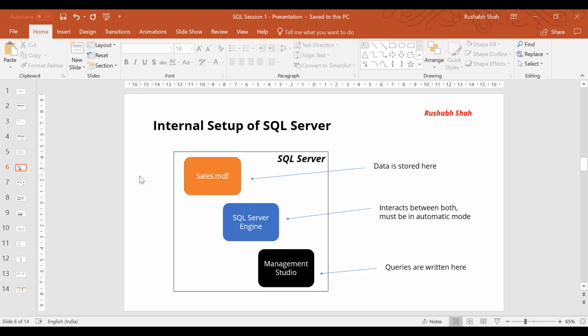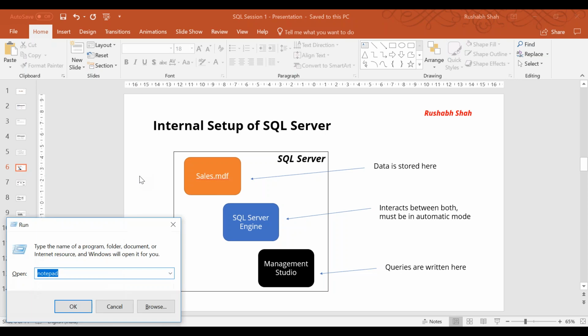If your SQL Server engine is shut, or not working, or not even installed, will the communication happen between Management Studio and the MDF file? No, right? So the SQL Server engine has to be running all the time. So I want you all to go into the start menu, type services.msc and open that. Let me exactly explain.